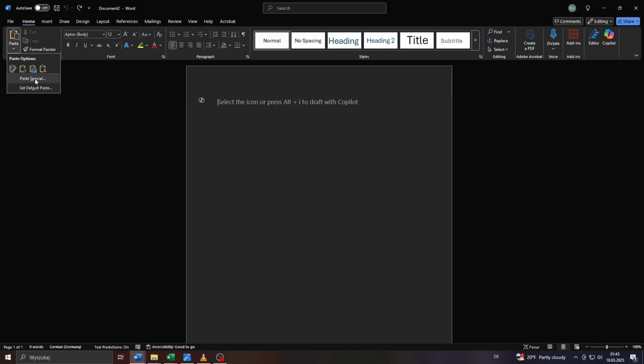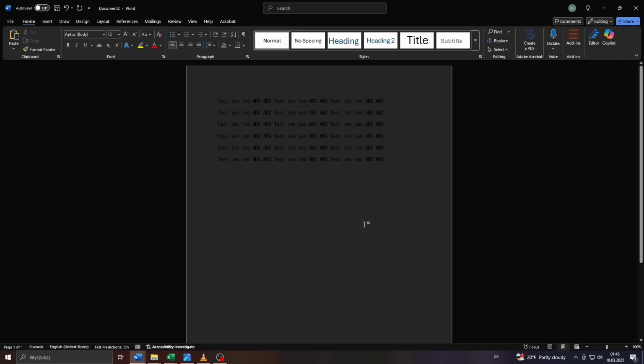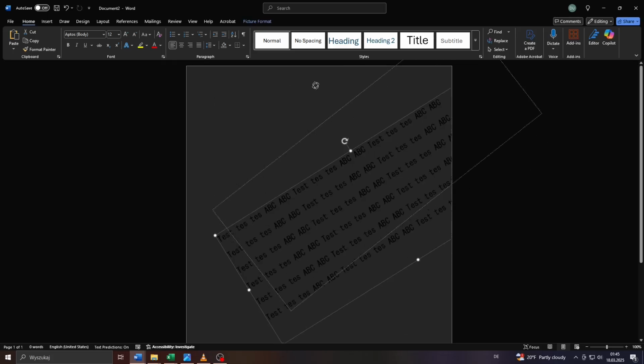And after that, simply use the paste special feature below. And after that, simply select picture as your output file format, here where it says as, and confirm by clicking on OK here. And that is going to add your text, your Word document, as an image, as you can see. So I can now change its size, resize it, rotate it, customize it, and so on and so forth, as if it was an image and actually not a text document.